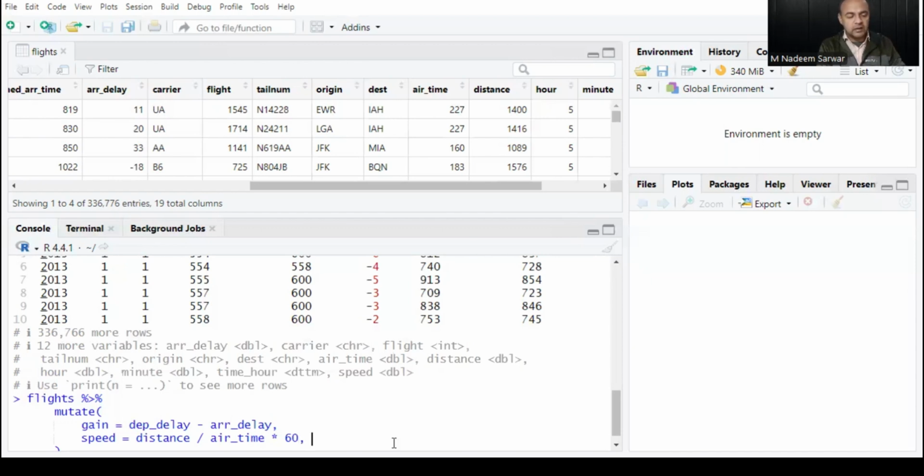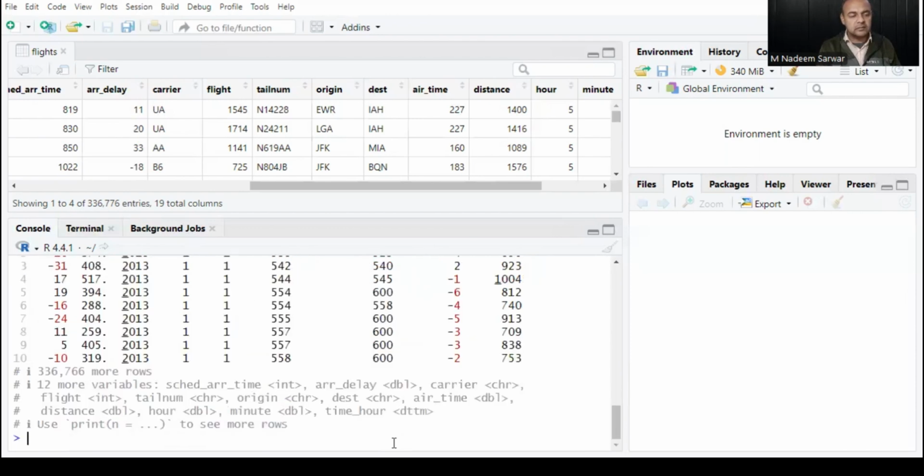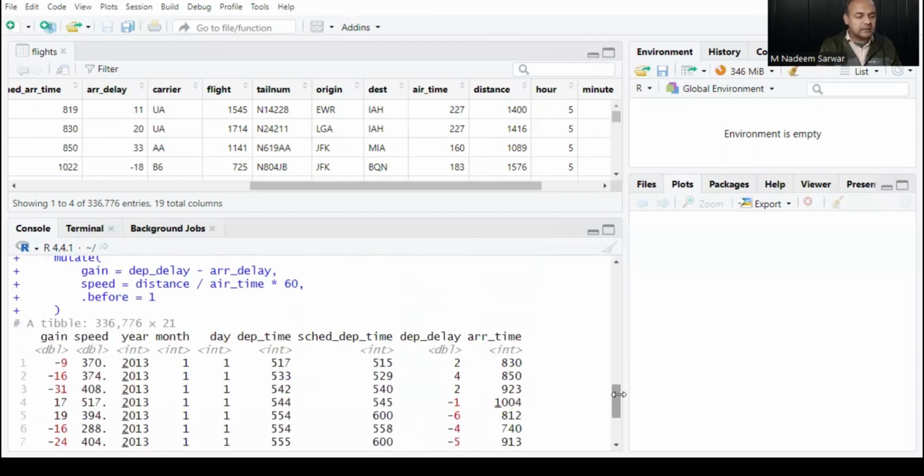Okay, that's all of our mutate function, but we need to add .before argument. So I am adding it on the next line. .before equals 1. Now you can see that this 1 is the place where the new columns are to be added. 1 starts from here. So the first column, gain, has been added, and the second column, speed, has been added. And now you can see there are a total of 21 columns here.